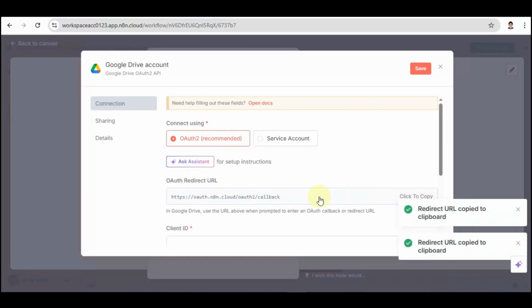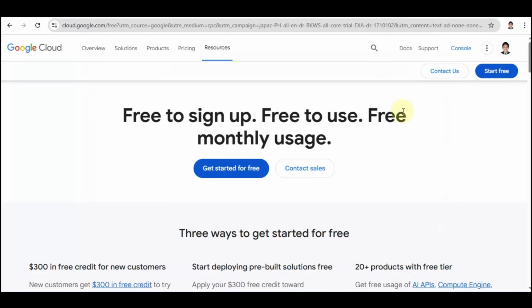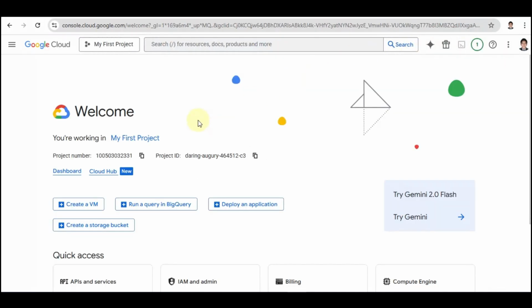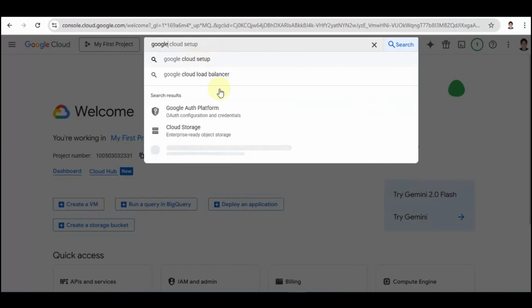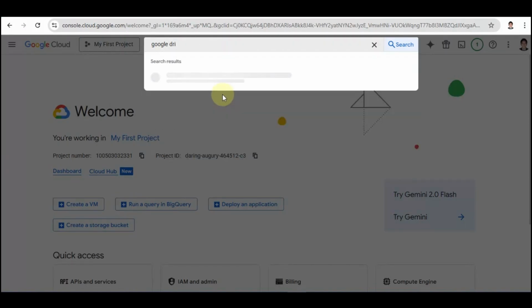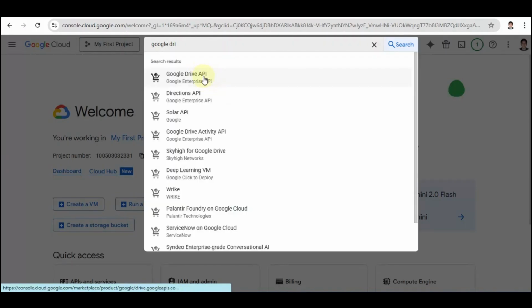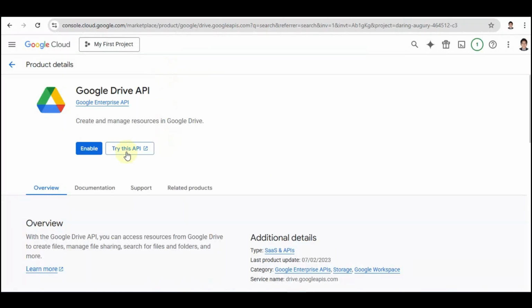And then on a new tab, we're going to go on our Google Cloud and click on Console. Now, from here, since we are working on Google Drive, we're going to search Google Drive on the tab above. And we're going to click on Google Drive API. And then we're going to click on Enable.